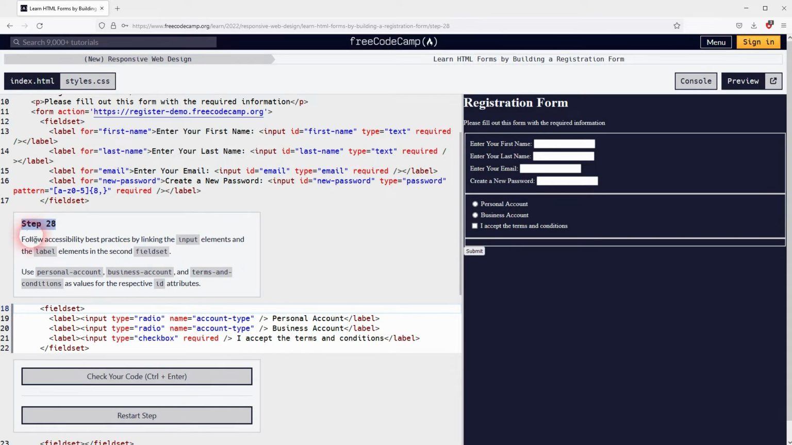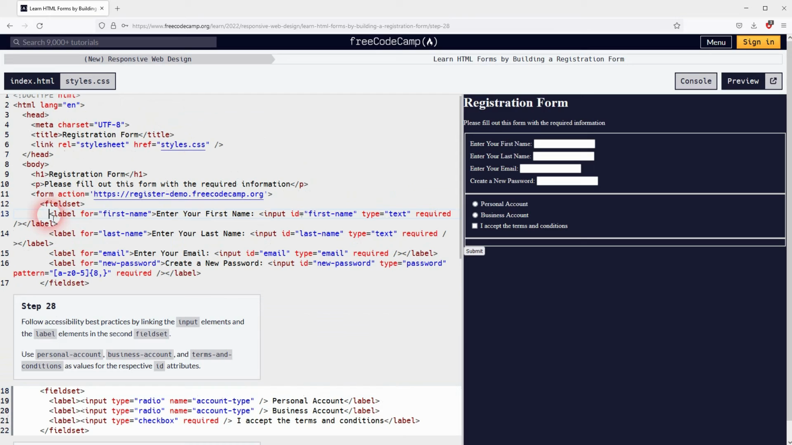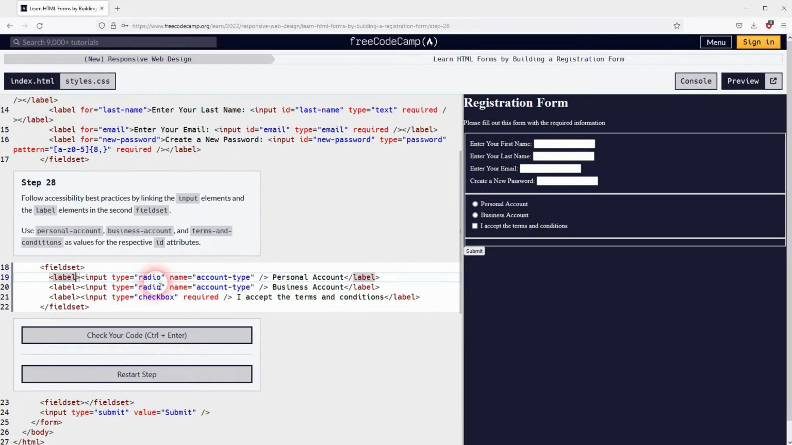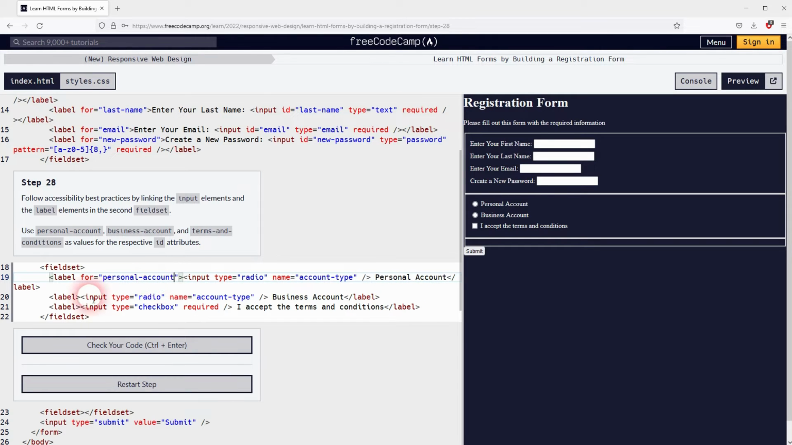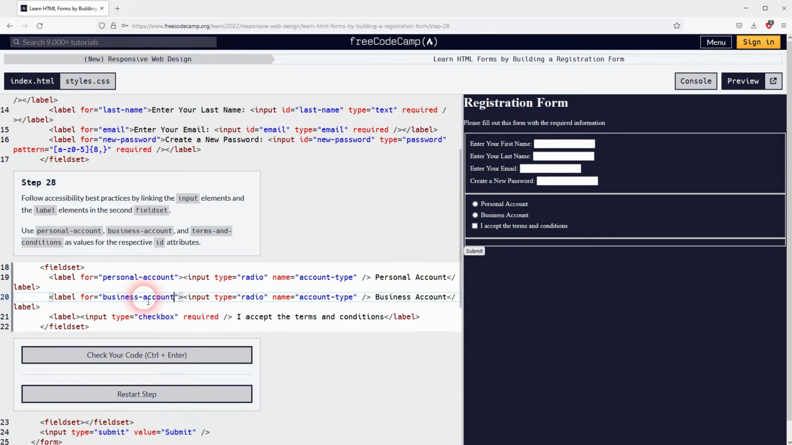Step 28. We're going to link the input and the label once more. We've already done that for the first field set. So we've used the for attribute and the ID. Let's do that here as well. We'll do it for personal account. Afterwards for business account. And also for terms and conditions.